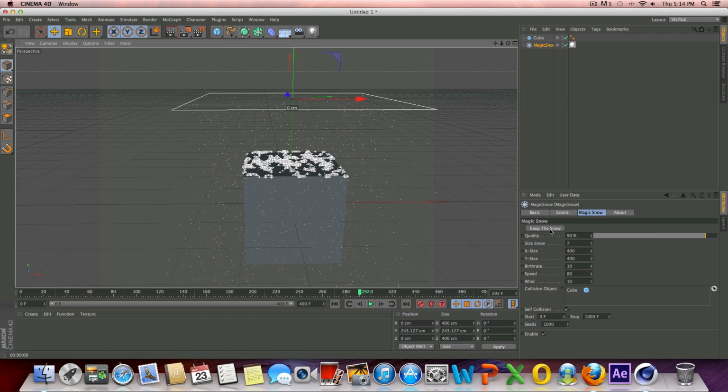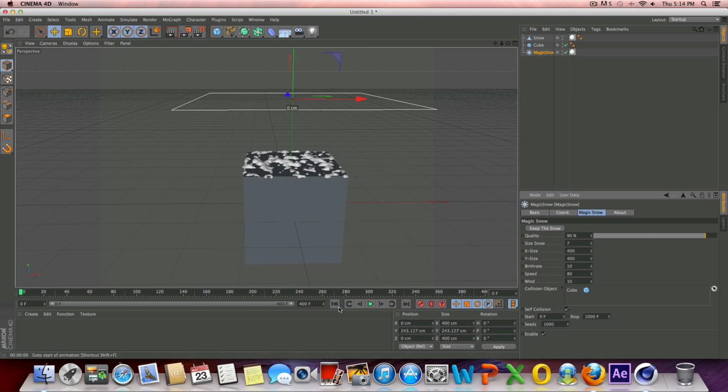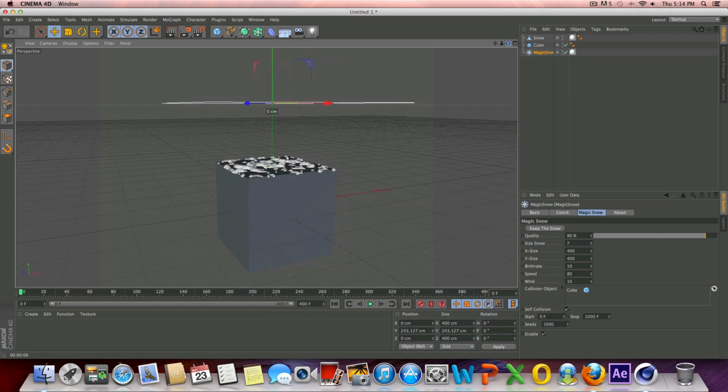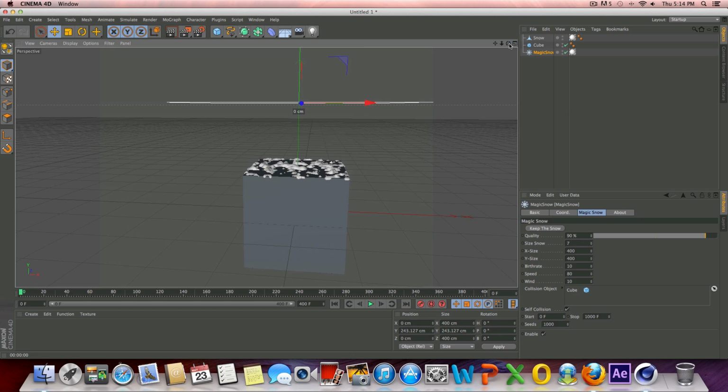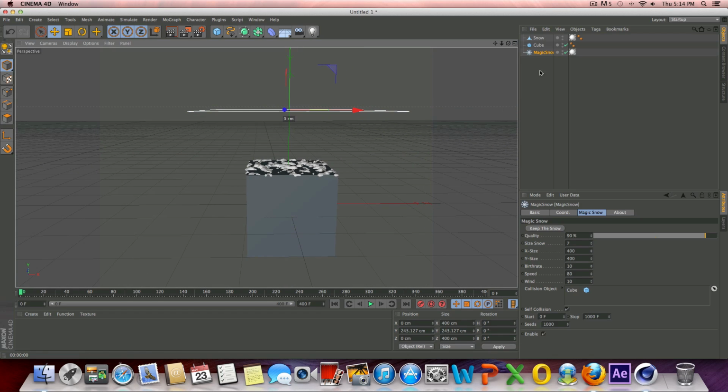Okay, and then we'll just hit keep the snow, and it generates the mesh, and then you can go ahead and refresh it, but the snow will stay on the object. Just be sure not to move the object away from the snow, or else it won't look right. But in the specific options we have available to us, there's the wind, the speed of the snow, the birth rate.